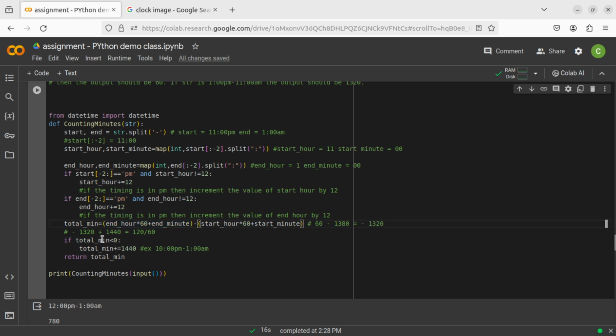So that we do not get any wrong value, at the end we are checking if this value is less than 0, meaning negative or not. If it is negative, we are adding this value to it. This is 24 hours. Can you check in the output? 11 p.m. to 1 a.m. Yes, so it will give you 120.